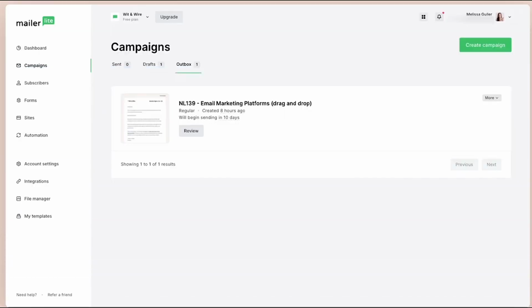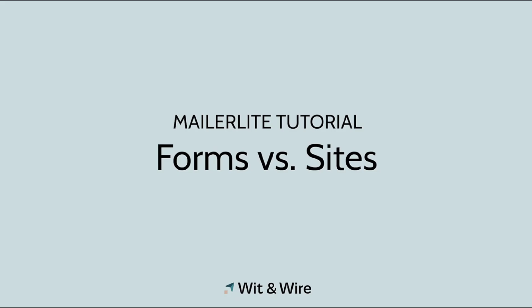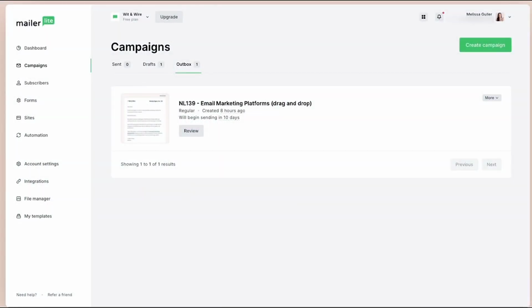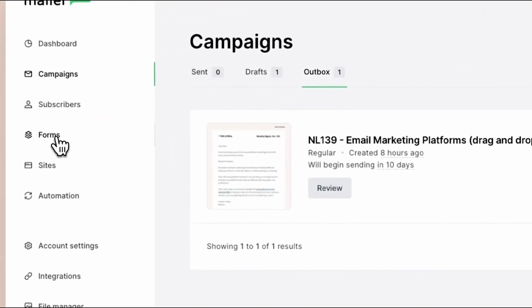Now, at this point, you may also be wondering how you can create automated emails that happen after triggered actions. But before I can show you how to build an automation, I think we should set things up by talking about collecting email addresses with forms or sites. So in order to build your email list, you'll need to collect email addresses. And you can do that with either forms or sites. So let's talk about the difference.